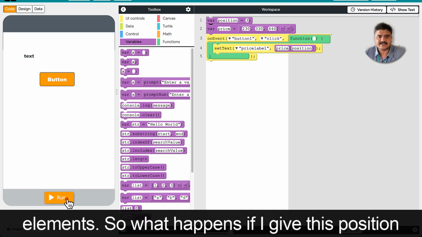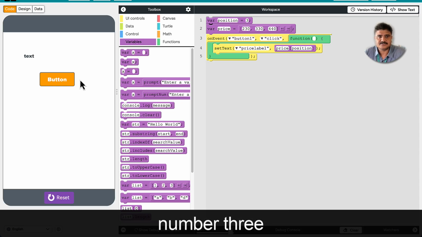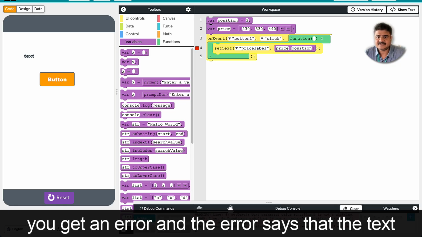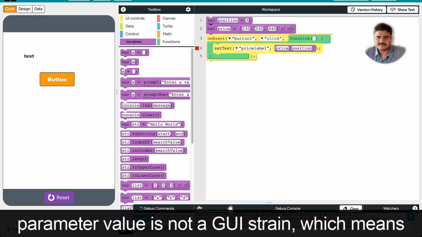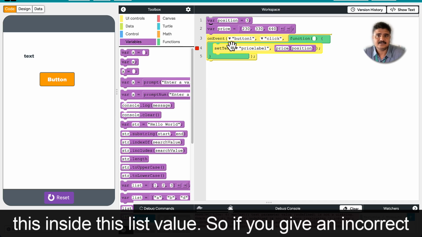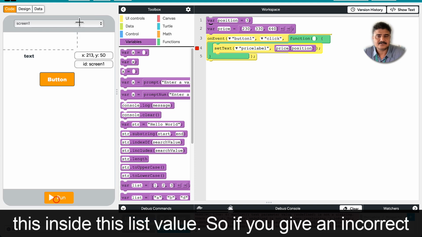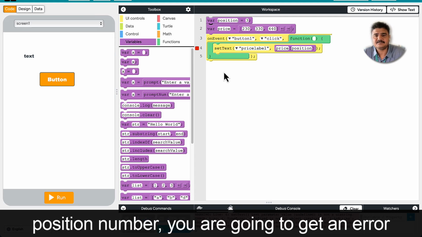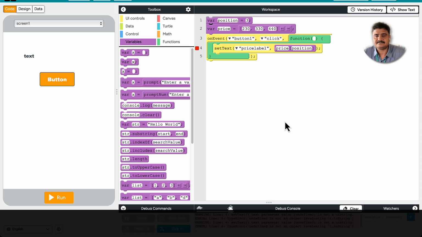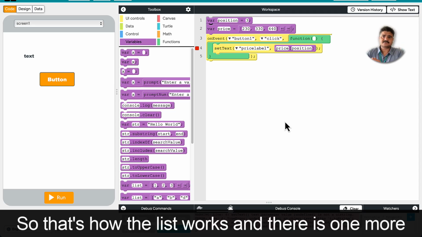So what happens if I give this position number 3? You get an error, and the error says that the text parameter value is not a UI string, which means that there is nothing at position number 3 inside this list variable. So if you give an incorrect position number, you are going to get an error message from your program. So that's how the list works.